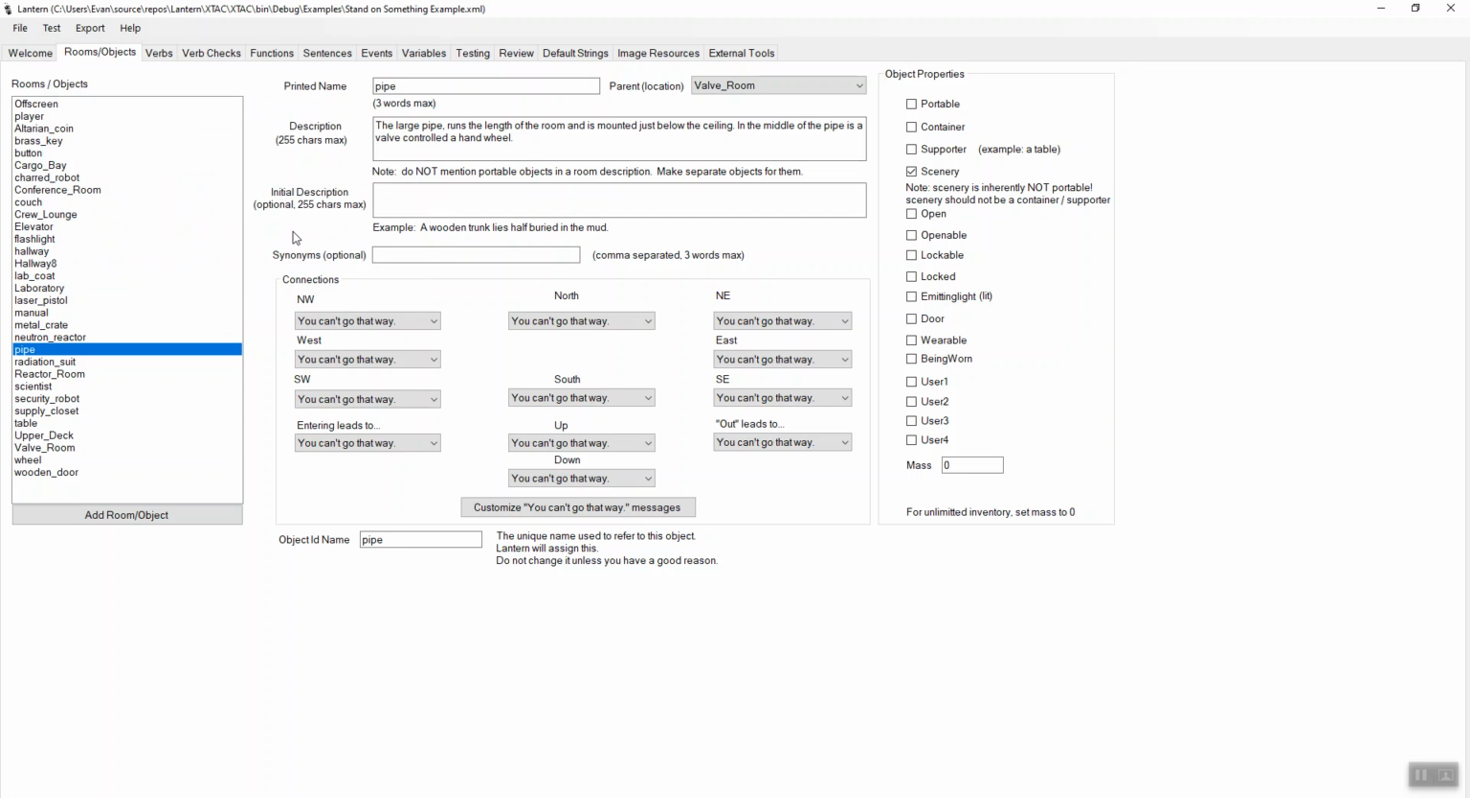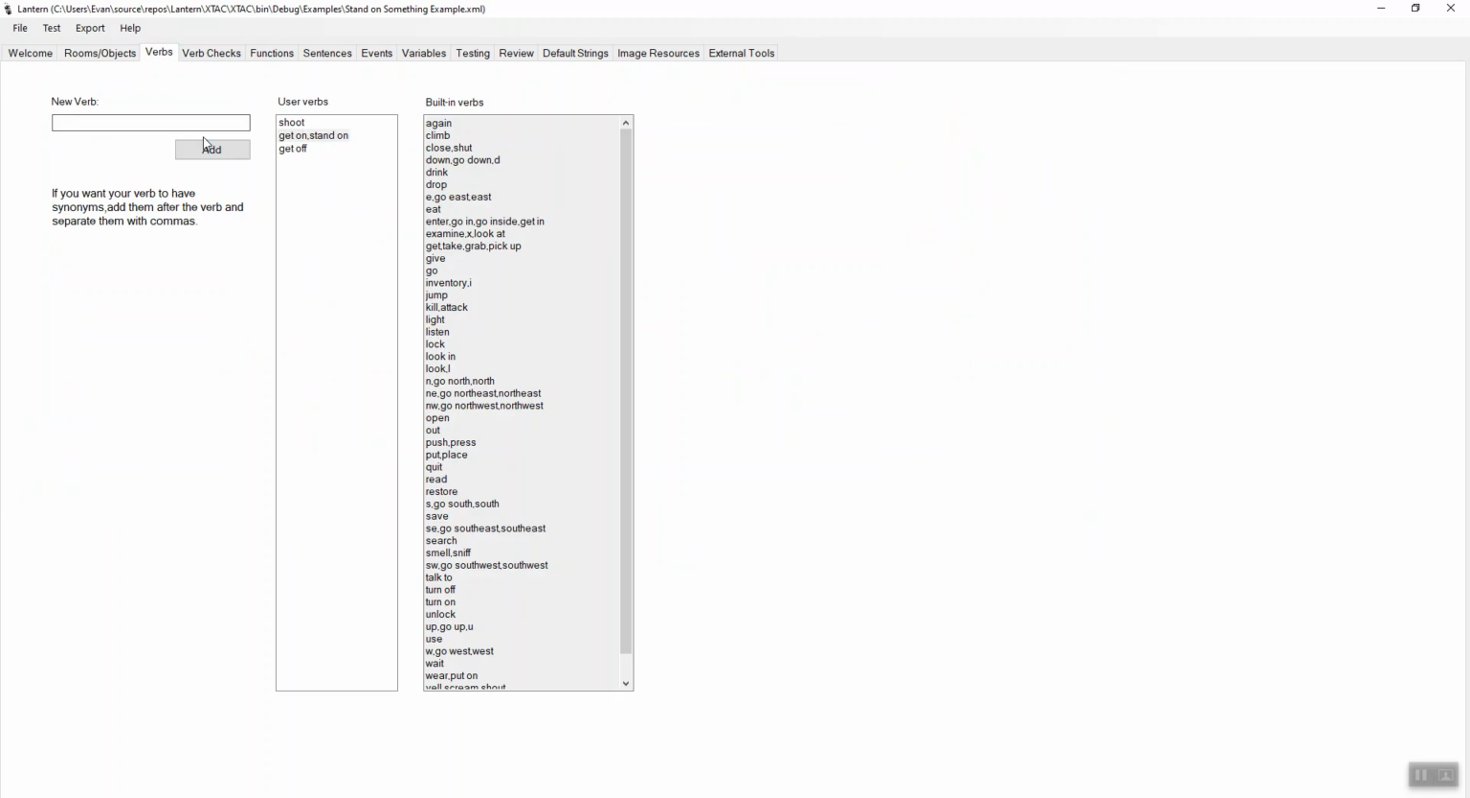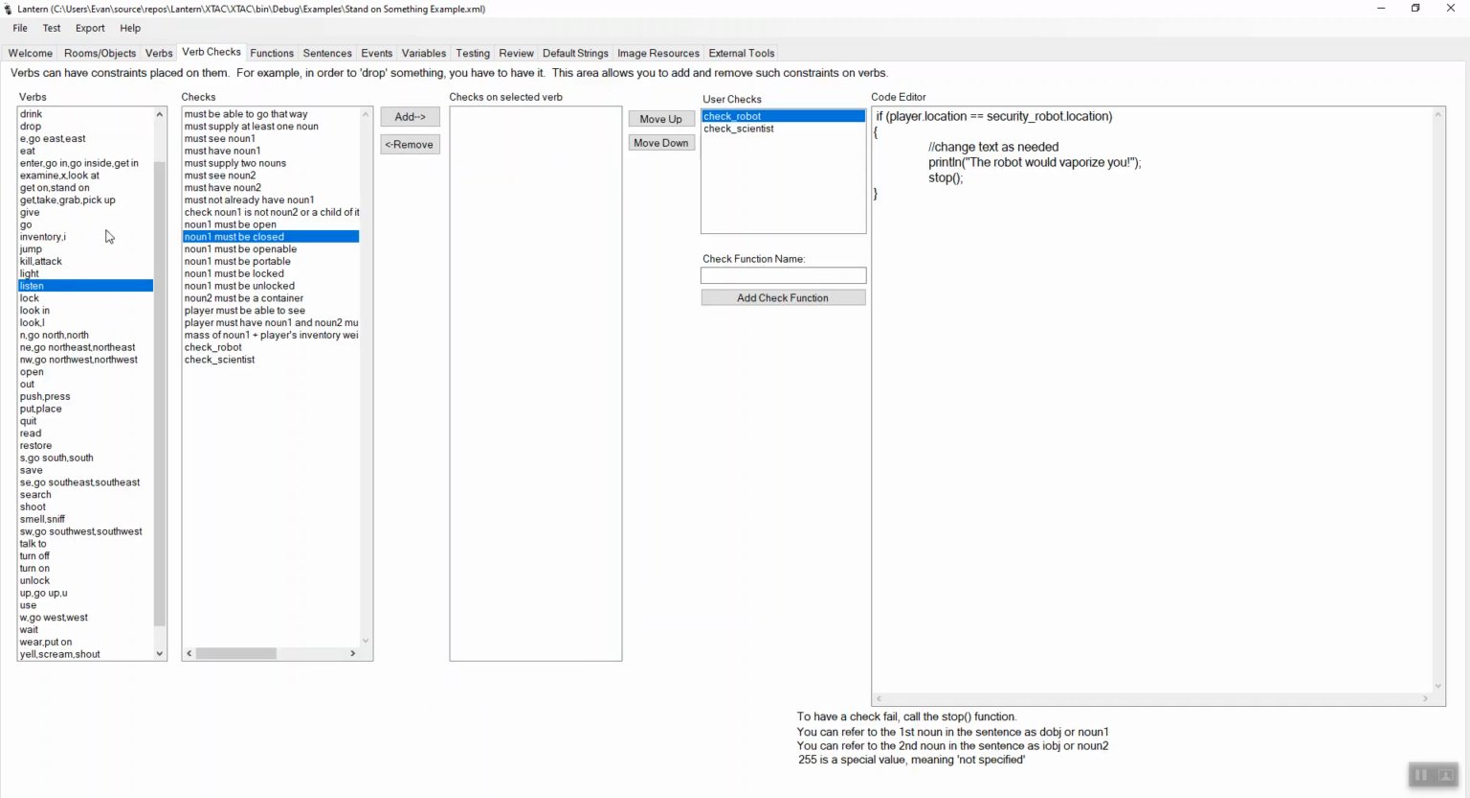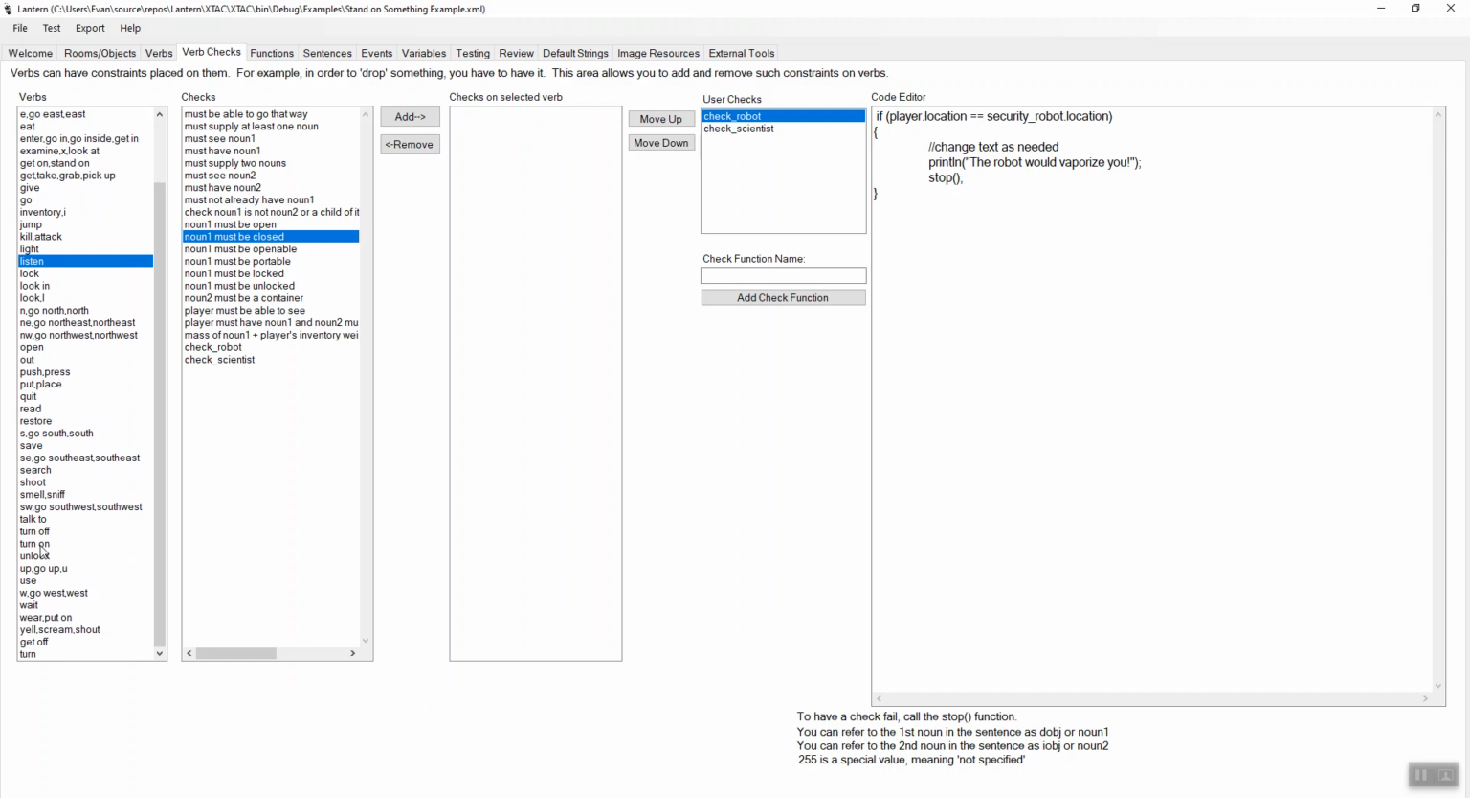Now what we're going to do is use that to have an action here that we're going to put a check on. We're going to check to see if we're standing on the box when we go to turn something. So let's go to verbs here, and I'm going to add turn as a verb, and then let's go to verb checks and put some rules on something. So I've got turn.